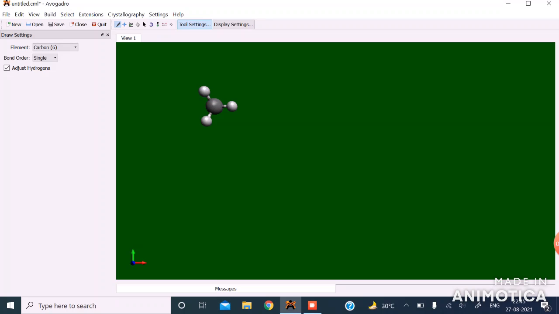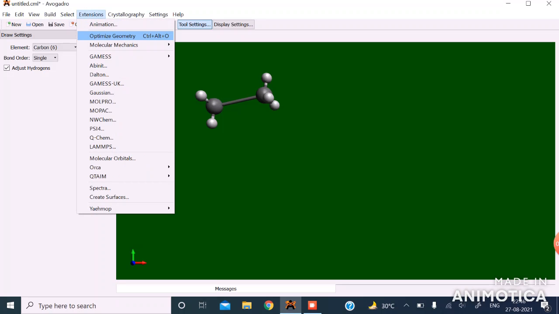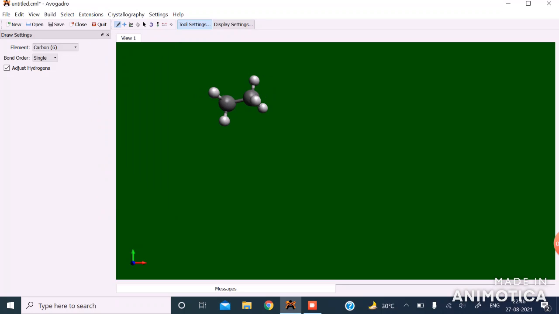If I drag this carbon molecule and release the left button of the mouse, the carbon atom will automatically be balanced by the hydrogens and you will get the molecule of ethane. Now the bond length is not optimized. So first we will go to the Extensions menu and optimize the geometry. Now this is the optimized geometry.